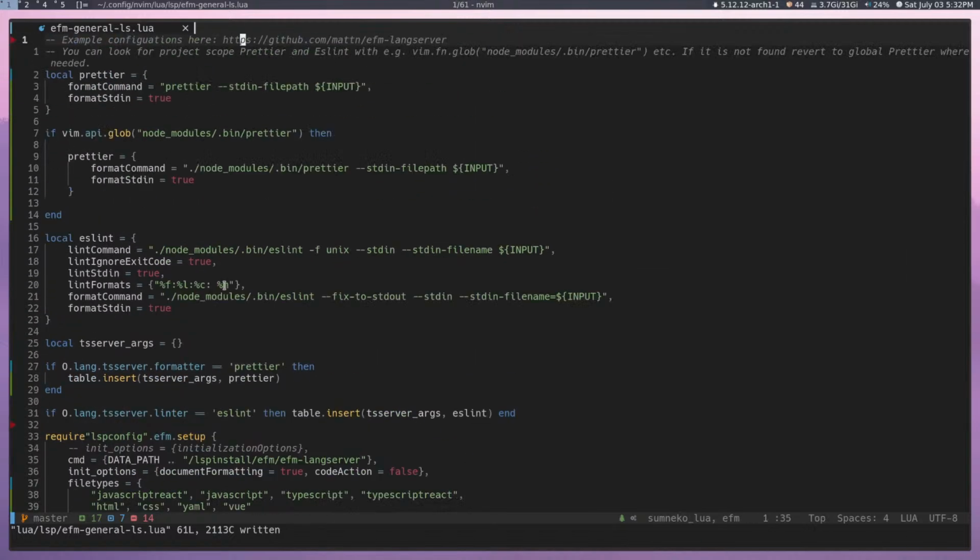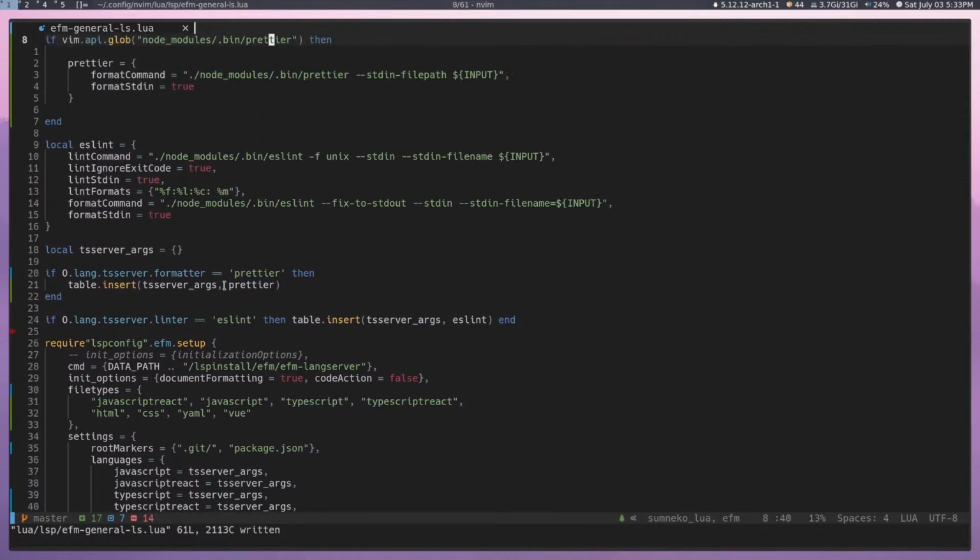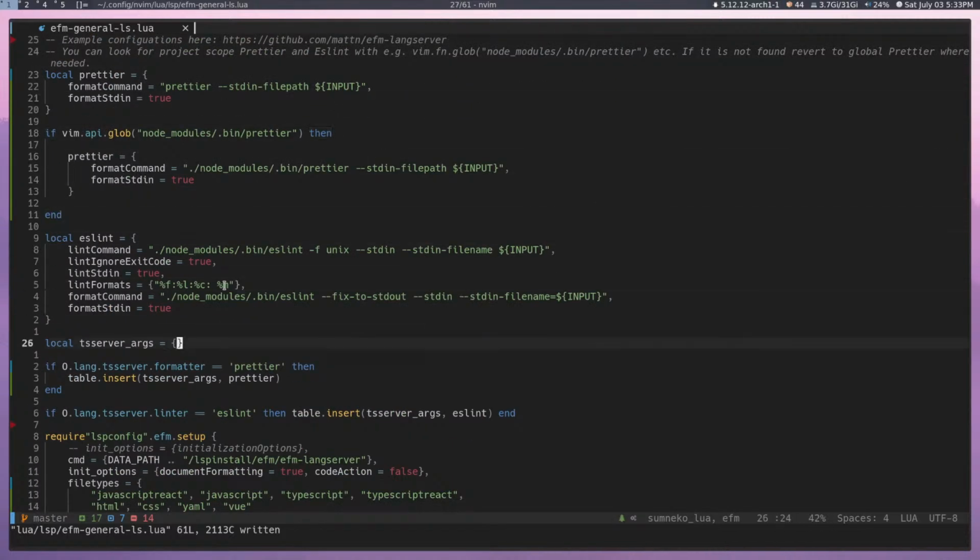Is this all I had to do? I think this is all I had to do. Table insert, TSS server args, and then that gets passed into those. Now, I don't think eslint works. People could tell me, I don't know. Does eslint do anything with HTML, CSS, JSON, and YAML? Pretty sure it doesn't, so it just gets the Prettier config. This should work. I think this will work.